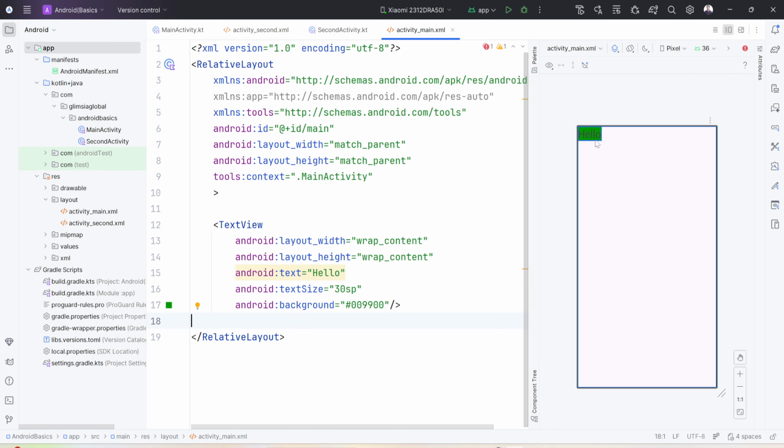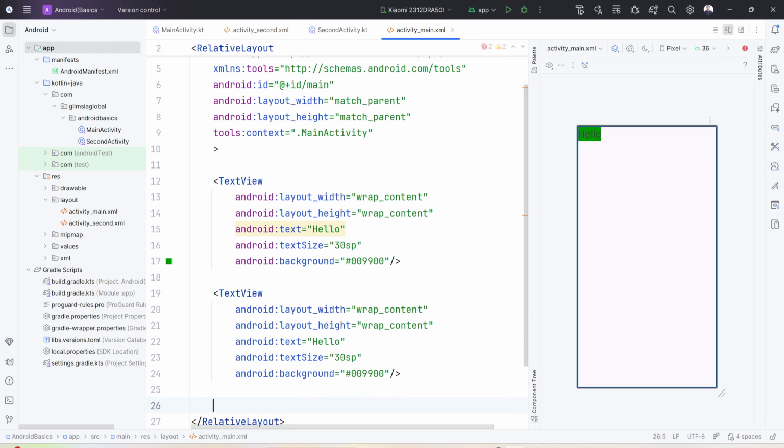Now after this hello text, we want the word text. So what we can do, if you just copy and paste and change the text, this will be a new text view, but these both are overlapping. Let's say the color is red, so for red color, FF0000. See, both are overlapping. It is not going to the right of this hello.